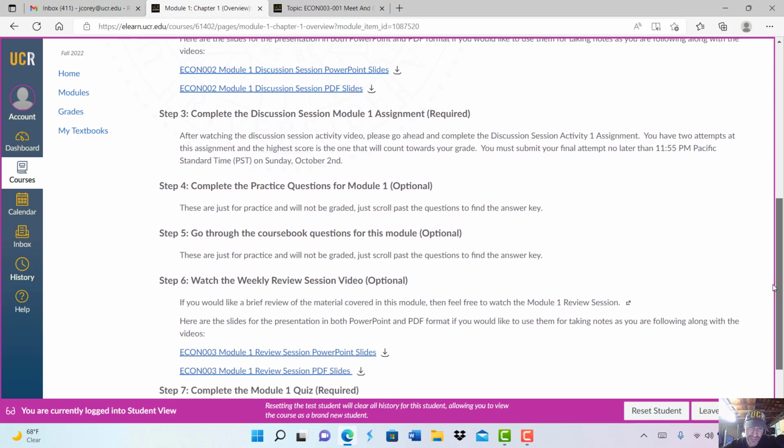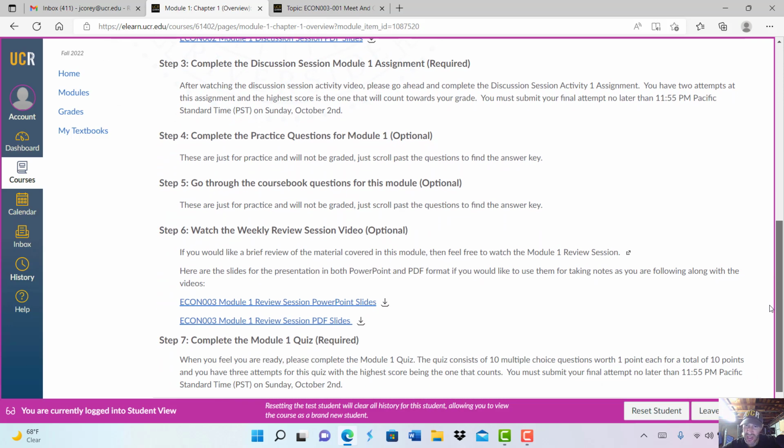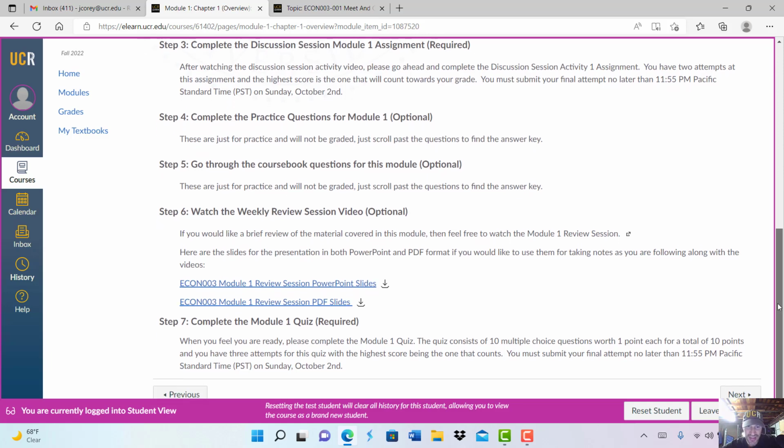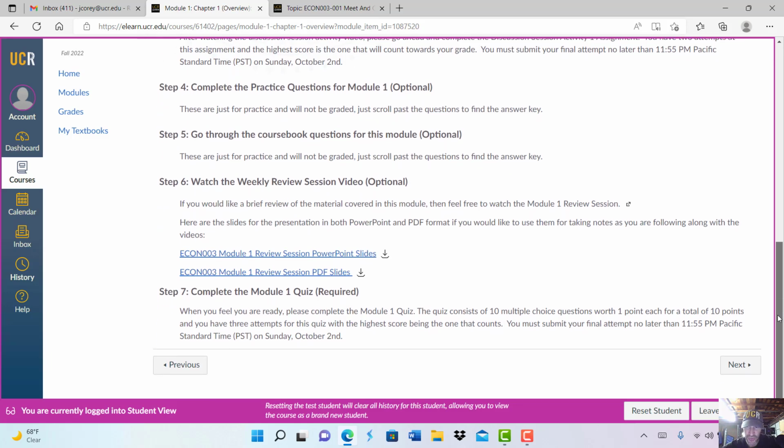For each module or each chapter, I've also provided a review session, along with, again, the PowerPoint slides in both PowerPoint and PDF form for you to print out and take notes while you're watching that review session. That's optional if you want to complete that, but if you don't want to, you certainly don't have to. And then each module ends with a module quiz.